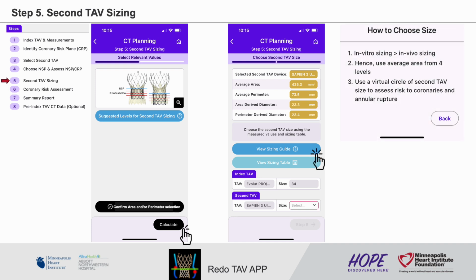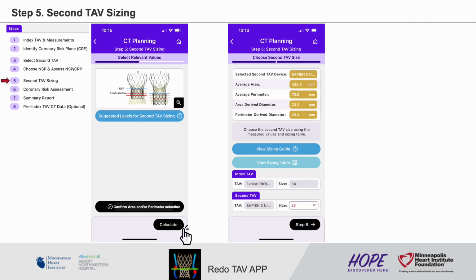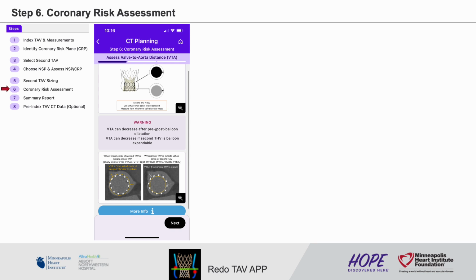Here is some guide on how to choose size. And here you can get the IFU table too. For this case, I will choose size 23 SAPIEN 3. And move to coronary risk assessment with the size you choose.